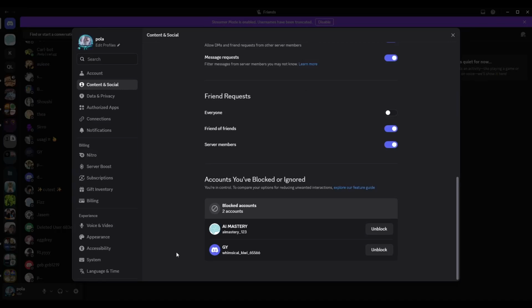Stuck with a blocked friend on Discord and can't find the unblock button? Here's exactly where to go. We'll go through user settings, then content and social, then blocked accounts, and hit unblock.